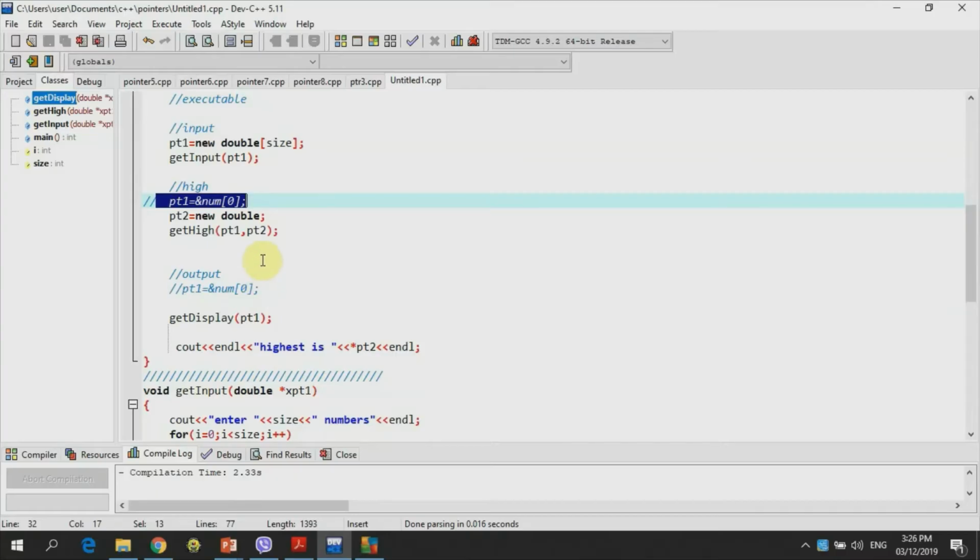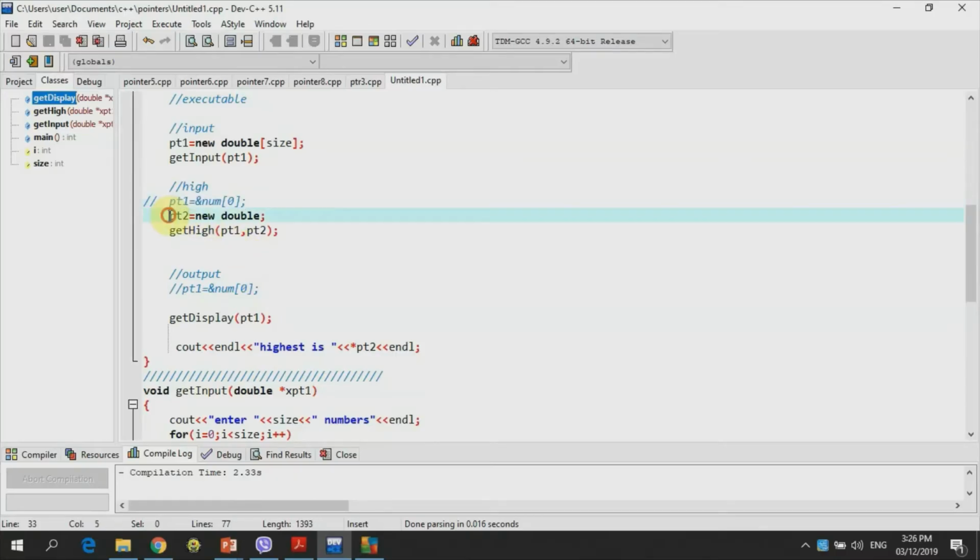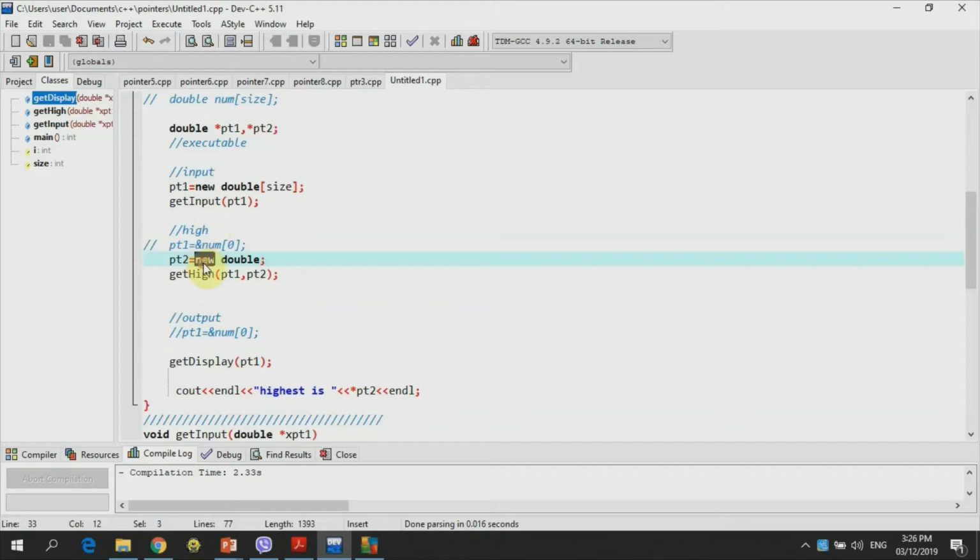Okay, then since we're going to get the highest number, here pt2 is actually again a pointer that points to a dynamic variable allocation. So that's why we just type new and then double without the bracket, since this is just a simple variable. Okay, so again, pointer pt2 is pointed to a new dynamic allocation, which is a simple variable, and pointer pt1 is pointed to a new dynamic allocation, which is an array with a size of 10.